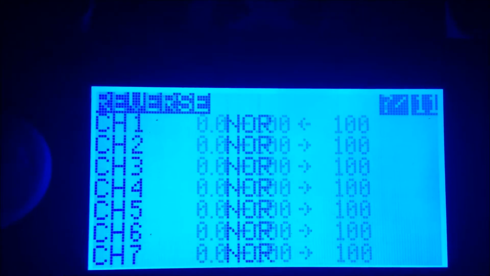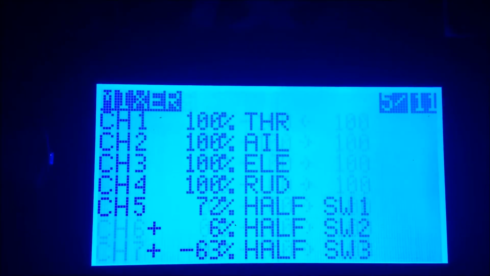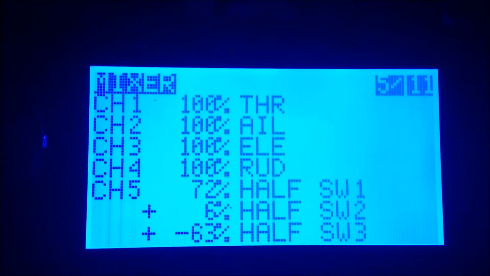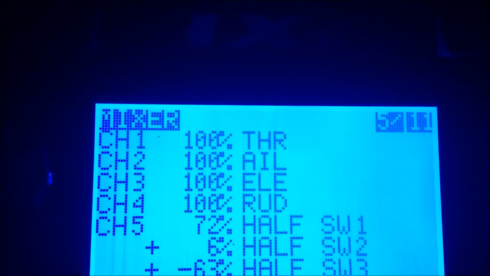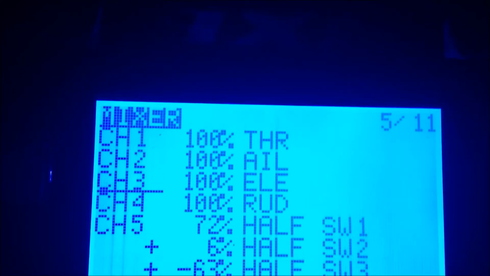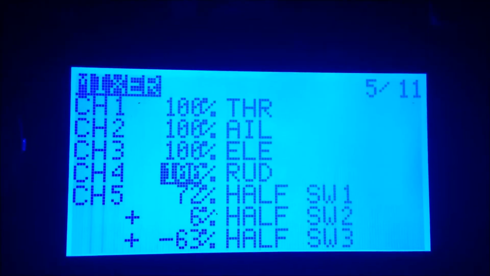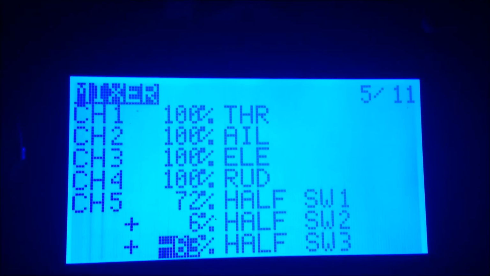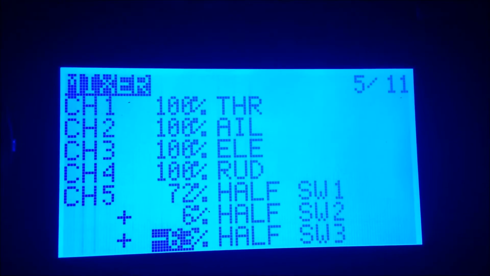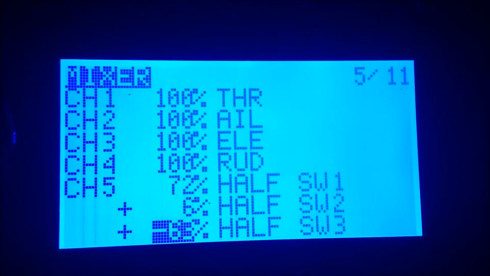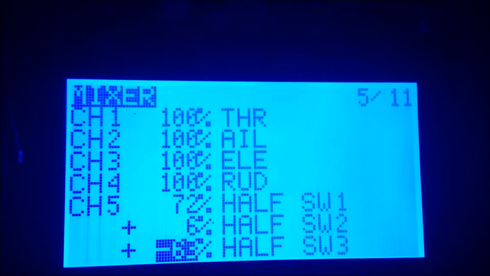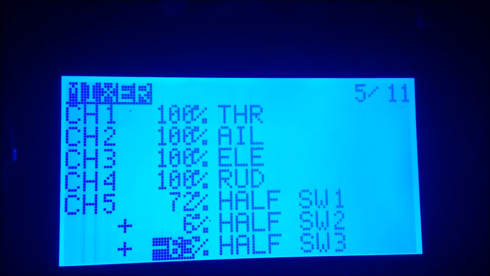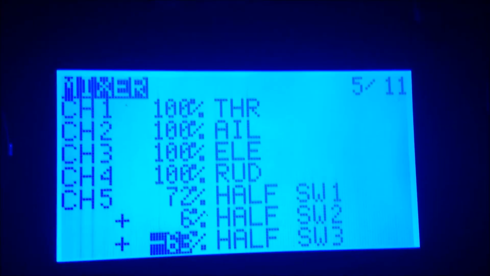So basically I've set up channel 5, has 6 modes. So there's the first three flight modes. So the three position switch is 0 at the top, 1 and 2.